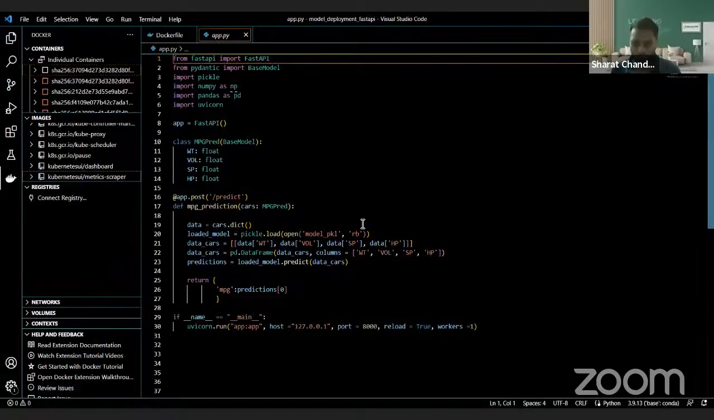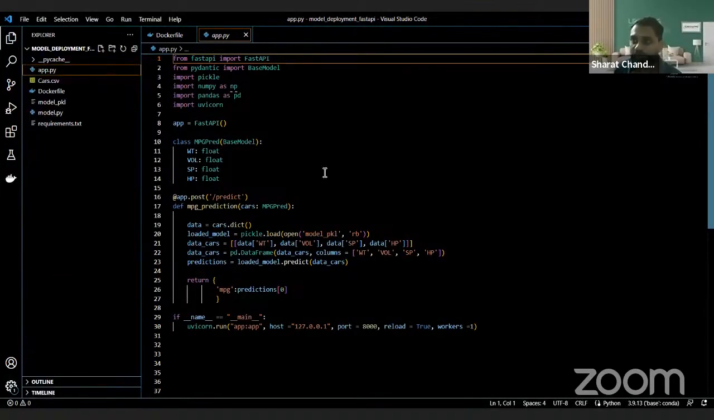I will be talking about the entire application. I'll quickly walk you through this code. So you can see there are these libraries: from FastAPI, import FastAPI, then from Pydantic, we are importing the BaseModel. The Pickle library is for saving our model and loading our ML model. Then we have the usual NumPy and Pandas libraries. And Uvicorn is also something that we need for instantiating and running your FastAPI application.